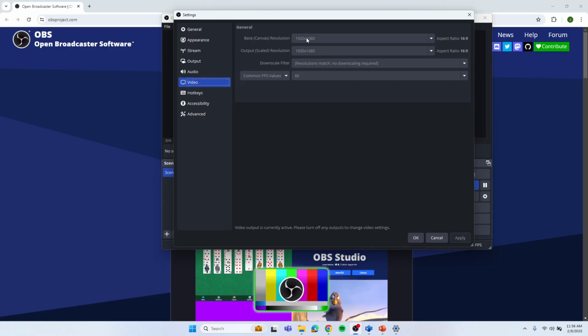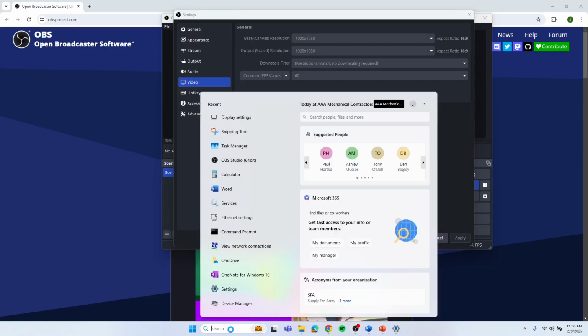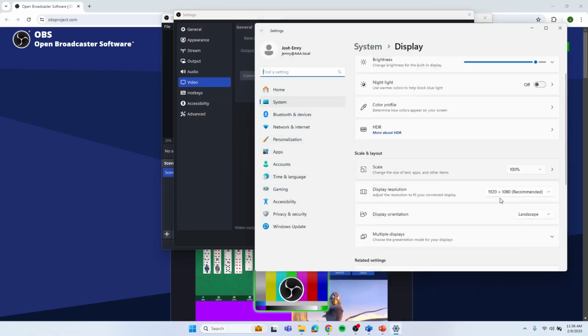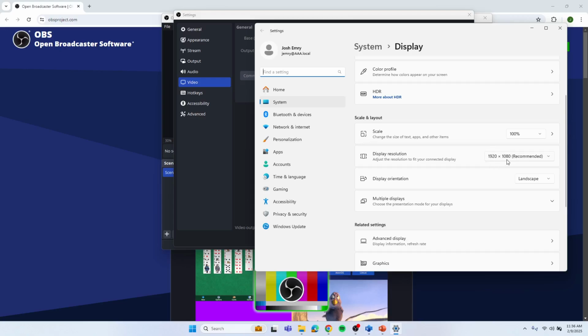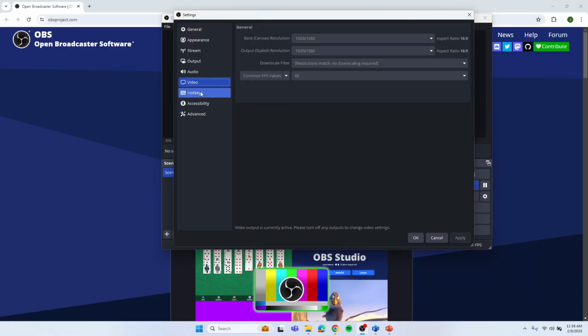The video, I do 1920 by 1080. You can figure that out by going to your display settings. So I've already typed it in once. So I went down the taskbar. If you type in display, it'll bring this up. You can see that my resolution is 1920 by 1080.